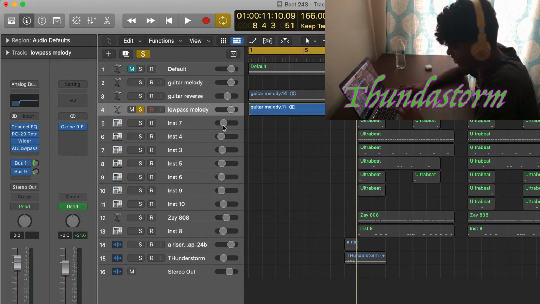Alright, so the next part of the melody is just this low pass section here. It's what you use for the verse section and the intro, so it has less high frequencies, and this is what it sounds like.